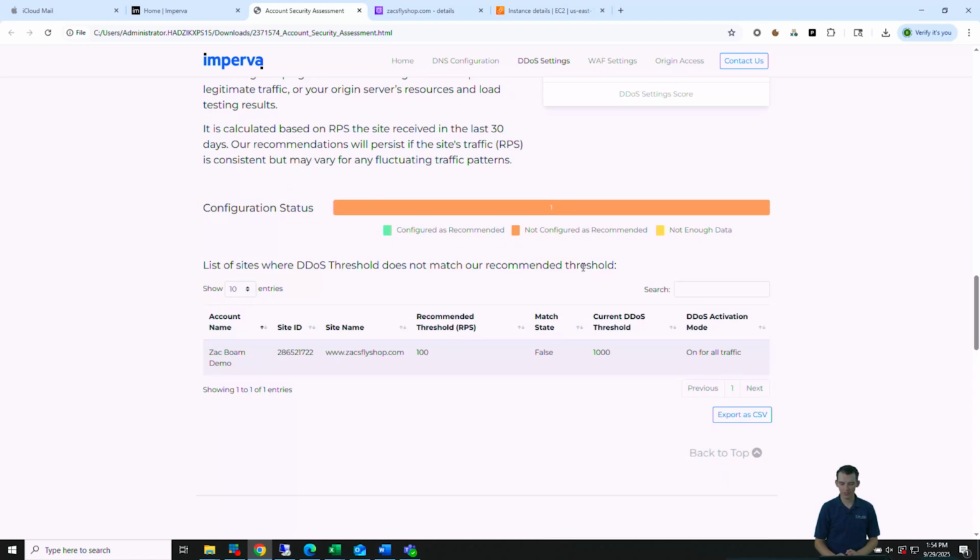Imperva's Cloud Web Application Firewall will apply a default threshold to any domain that is onboarded to the WAF of 1,000 requests per second. Now, over a period of time, typically over the months that this report is pulled, Imperva will give you a recommended threshold. That recommended threshold is based off of an algorithm that Imperva runs on all of the legitimate traffic that we send to your server. The lowest that we can recommend is 100 requests per second.